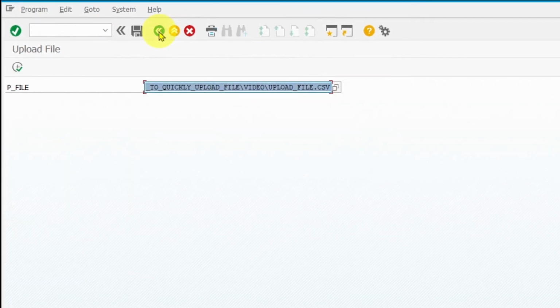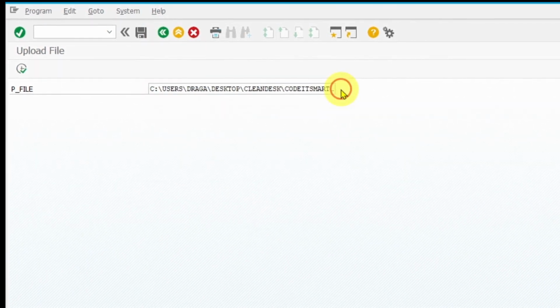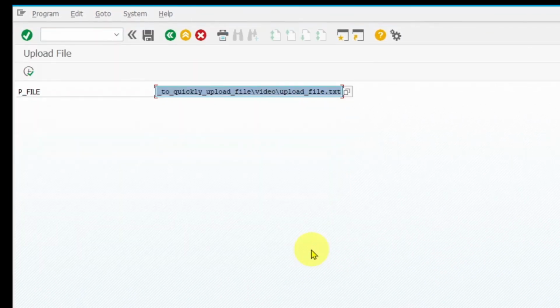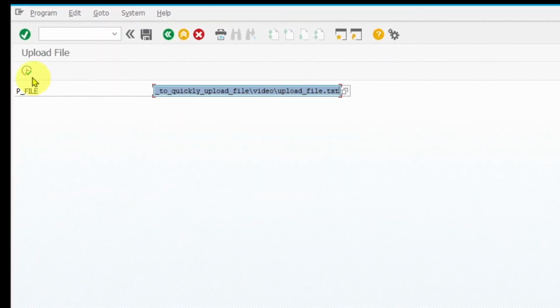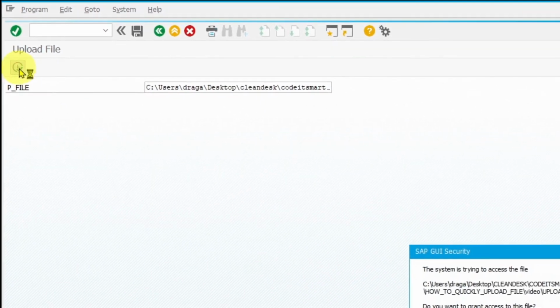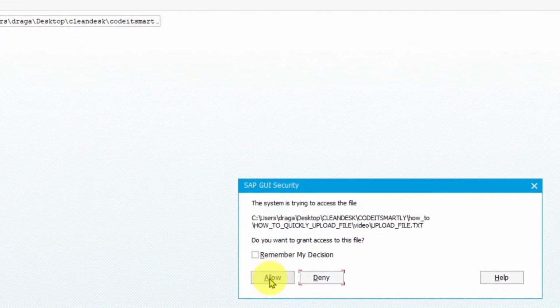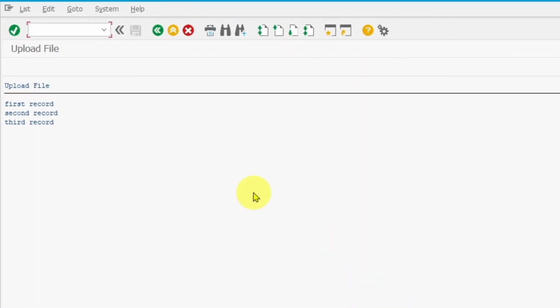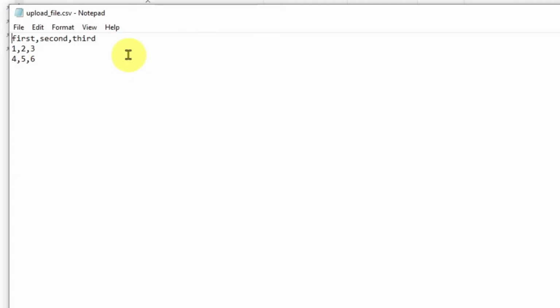Now I'm going to test another file, which is a simple text file. It is clearly visible that the program logic has properly displayed, in this case, each full record of the internal table. This is the content of my CSV file. This is the content of my text file.